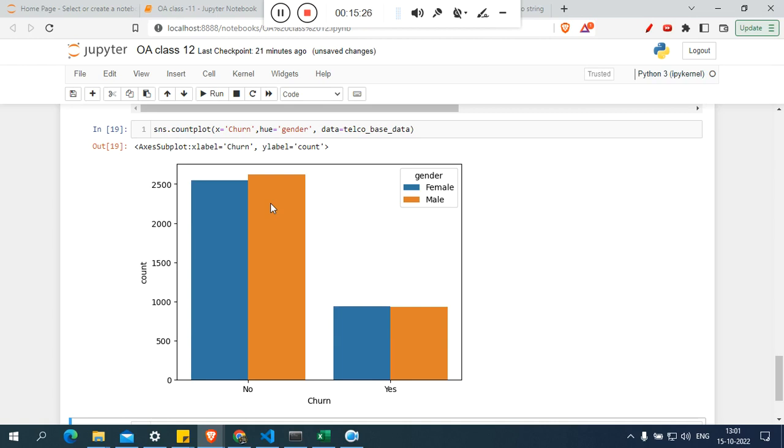HUE is the subcategory type of plot that I already discussed in the data visualization class. HUE means, in the same way, a group by in a graphical way. It means you want to do a group by for churn and gender.